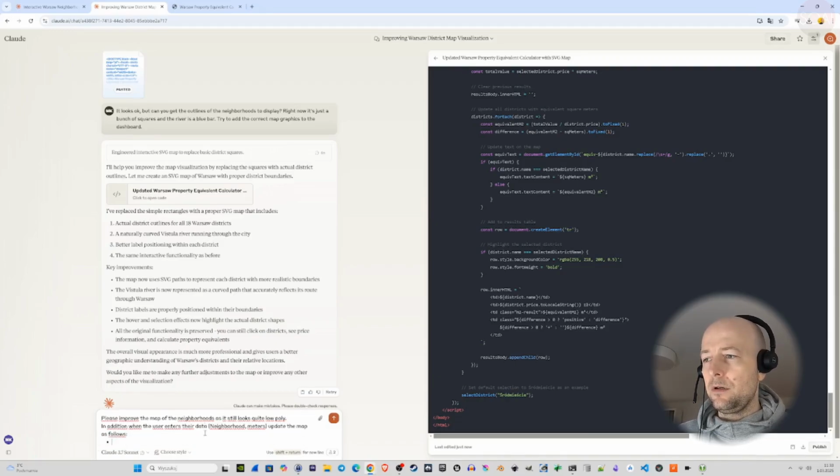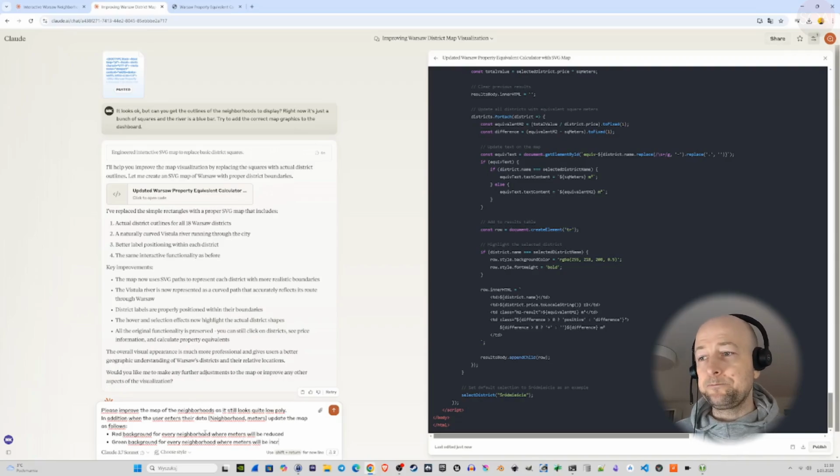Red background for every neighborhood where meters will be reduced. Green background for every neighborhood where meters will be increased. Okay. Let's see if that works.